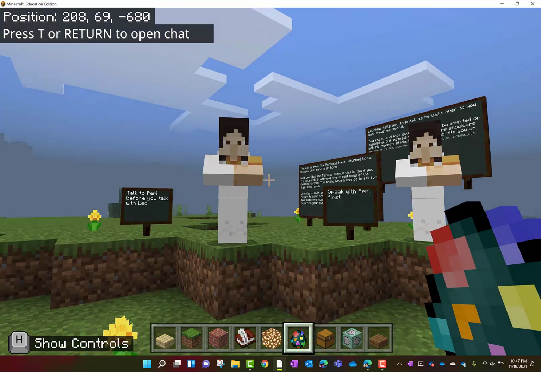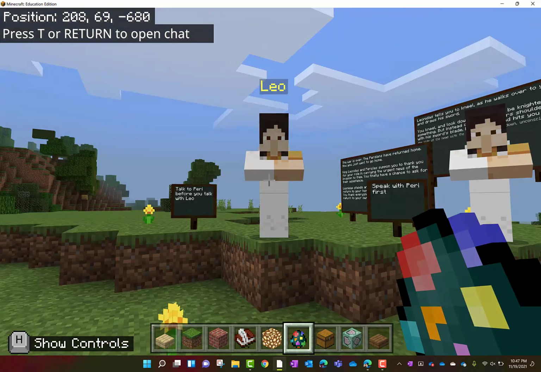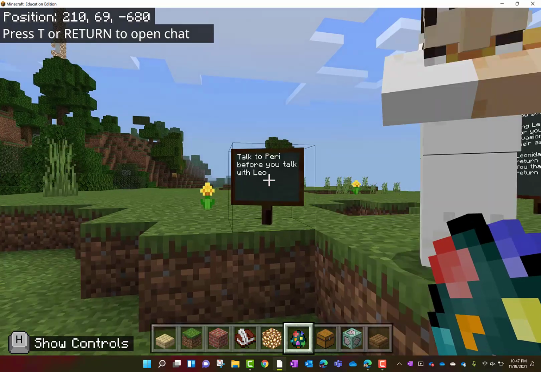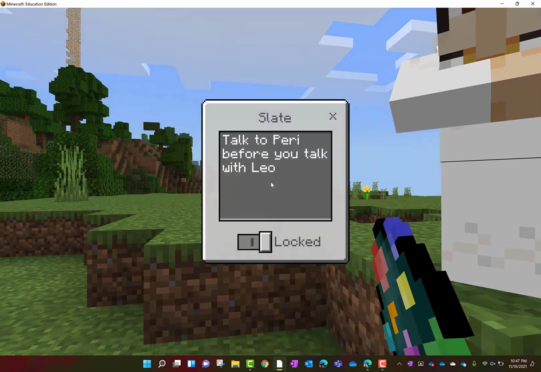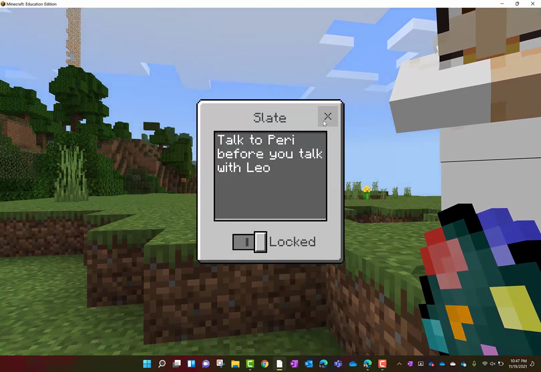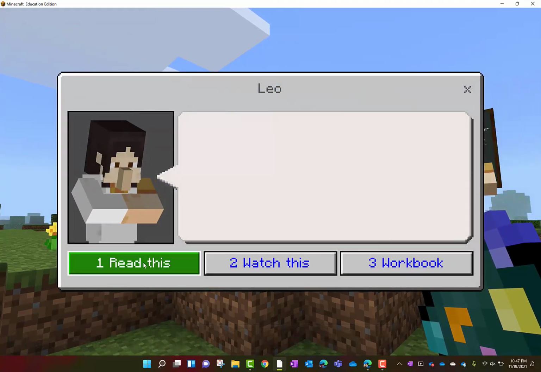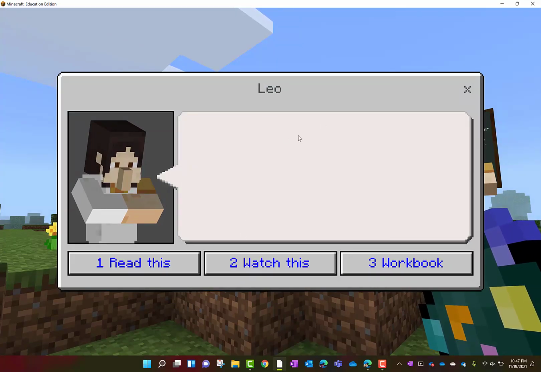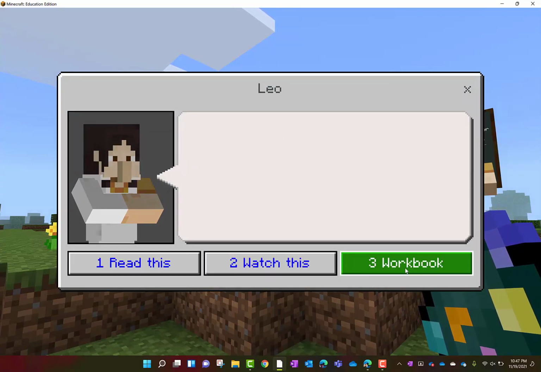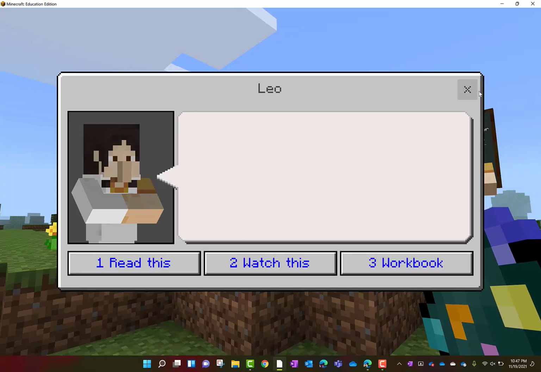So these are non-player characters and they are programmable, and these are signs that you could click on here and change what they say. Same thing with these NPCs. This one leads to a website for them to read an article. I haven't added the text in here yet. This is a video for them to watch, and this links to a OneNote notebook for them to work on.